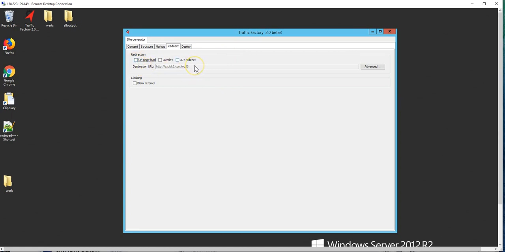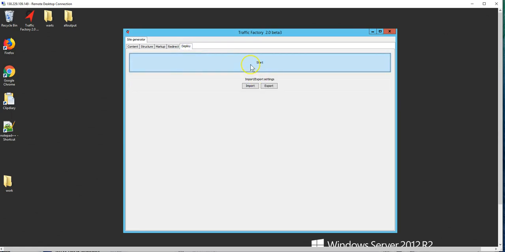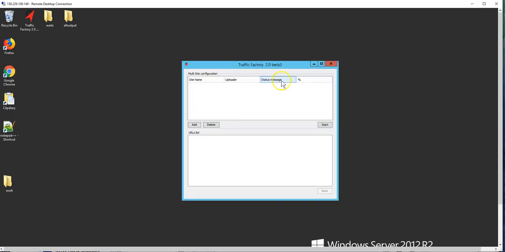Redirects, if you wish, you can turn on a redirect and have people immediately sent to a landing page of your choosing. On page load, you can use an overlay of the existing site to provide that same interaction with a different page, a landing page, or you can also specify a 307 redirect, which is a temporary don't follow redirect. You can also cloak the referring information that's added to the browsers when someone clicks on a link if you wish. Deployment happens here.